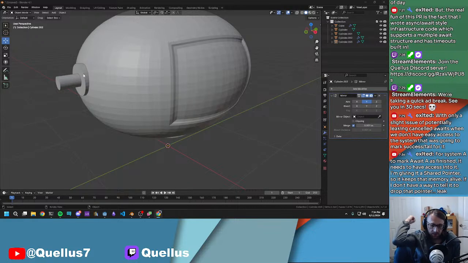For System A to mark a wait A is finished, it needs to have access into it. I'm giving it a shared pointer so it keeps that memory alive. If I don't have a way to tell it to drop that pointer, leak. Is it because it doesn't know when? Because it just has a list of all the things that are waiting, but it doesn't know when they should be done waiting.